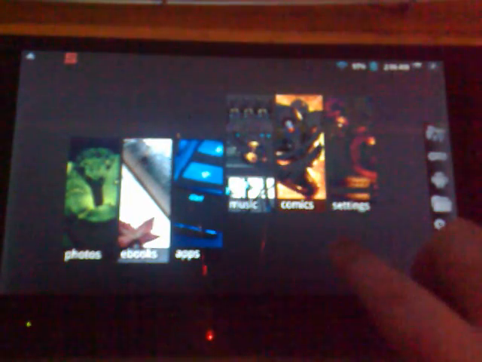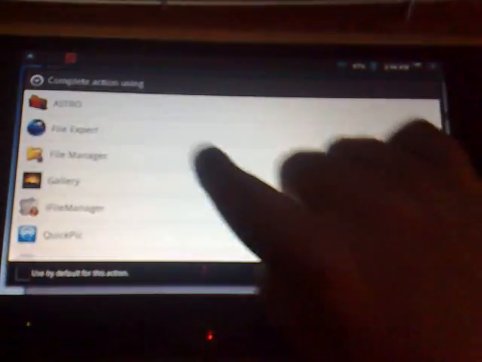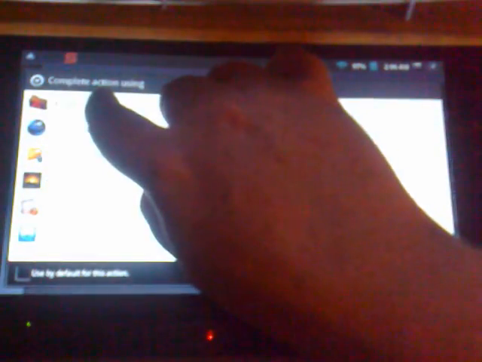What we first do is we touch anywhere on the screen, we pick widgets, we go down to desktop visualizer. Because it's going to be a long one, we'll pick the 3x1, right? So it's going to be a width one. We'll select the icon, the image file we want. The image file we find through a file browser.